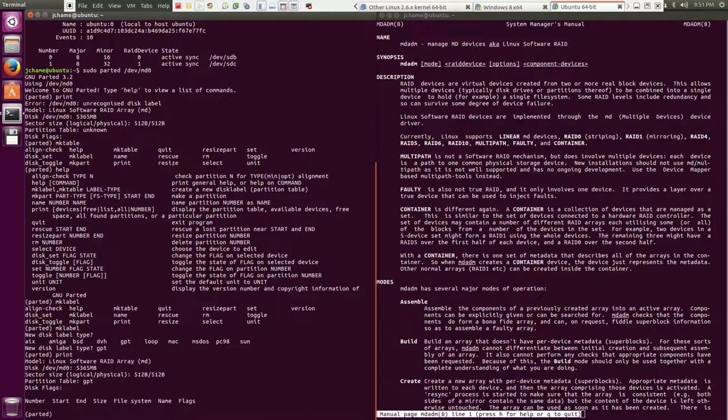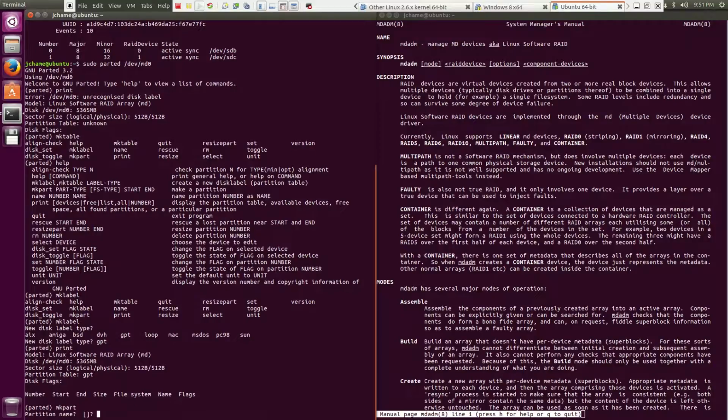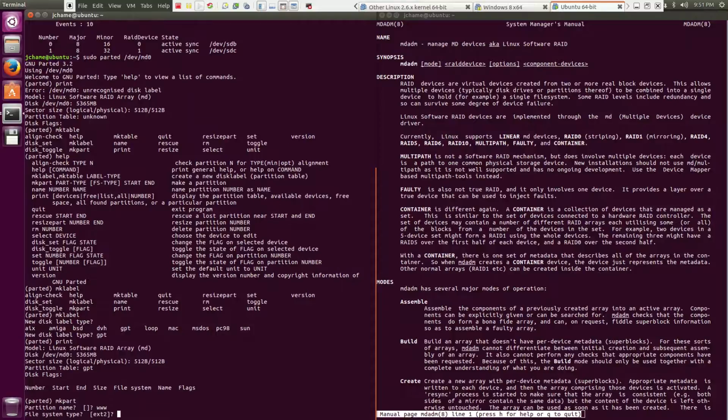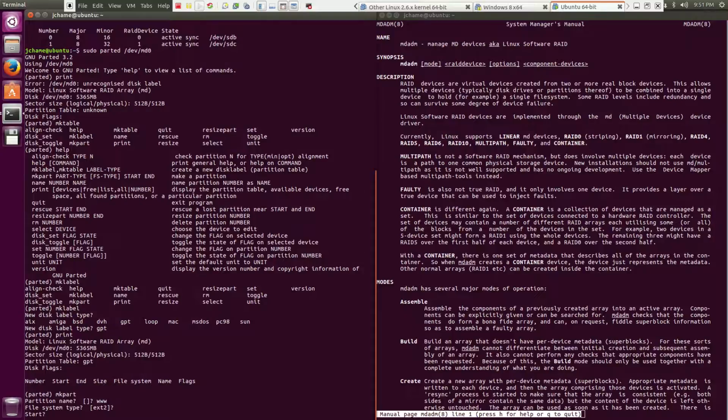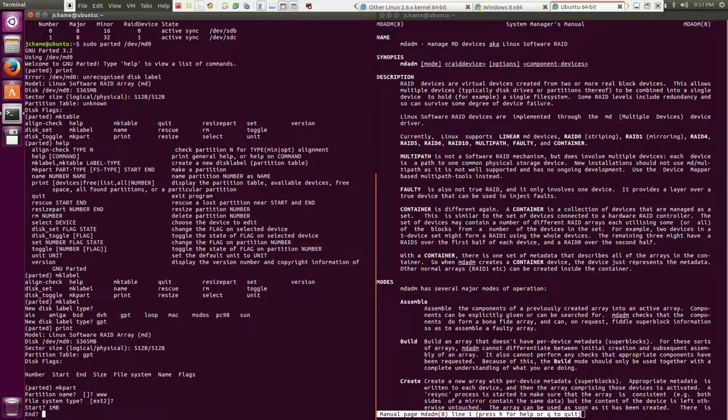Now we want mkpart. The partition name is going to be www as specified by the instructions. We're going to format it later. Start is going to be 1 megabyte. End is going to be, what's the size of this thing? Actually, it is 5365 megabytes. 5365 MB. Boom.